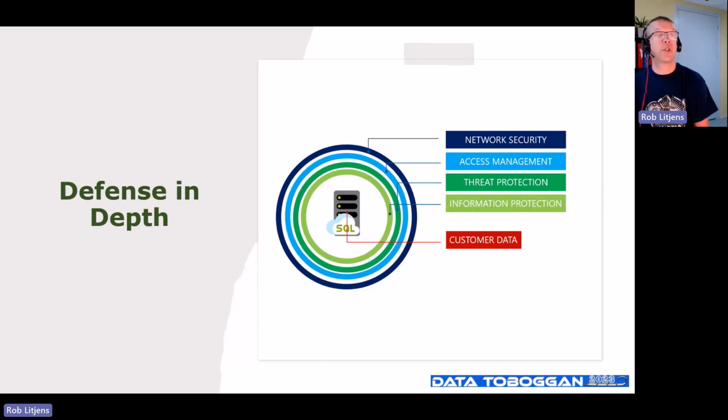Threat protection is another layer. Threat protection consists of two things. It's threat management, meaning injections and brute force attacks, and how to prevent or block them. Another one in the same area is vulnerability management, which means you have to make sure that you run the latest CUs, cumulative updates or service packs, or you're running on one of the latest versions, let's call it that way.